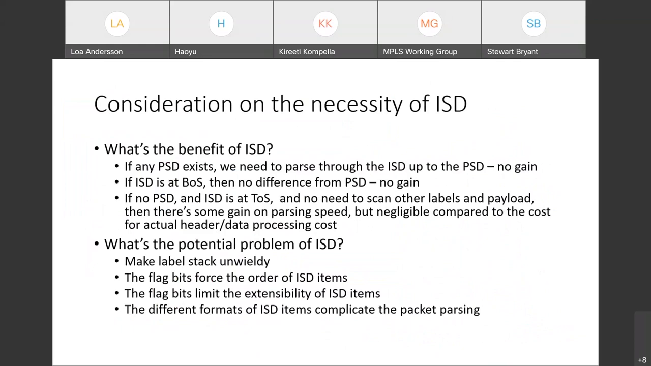We have discussions on supporting in-stack data and post-stack data. But my high-level position is we should try our best to avoid in-stack data. First we need to understand what the benefit of in-stack data is. I don't see any gain for that. If any post-stack data exists, then we need to pass through the ISD up to the post-stack data.